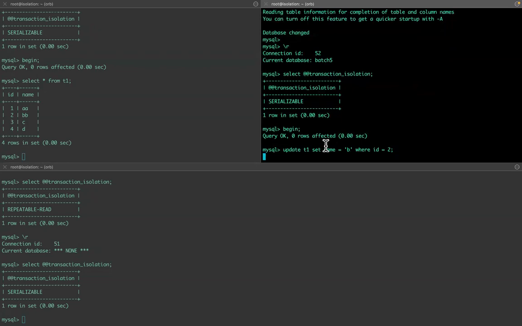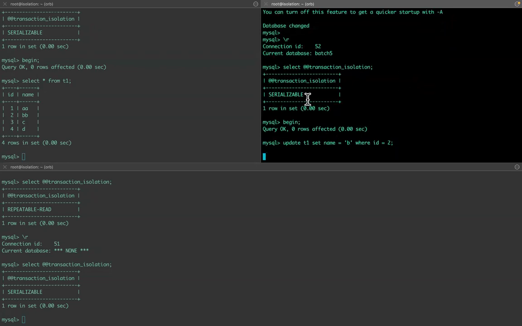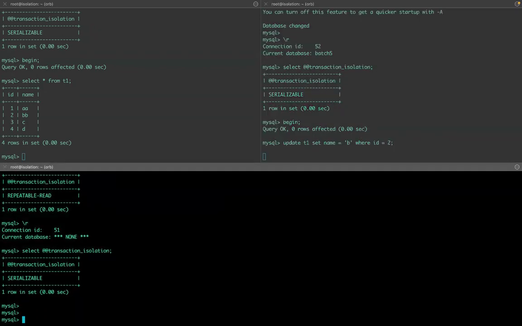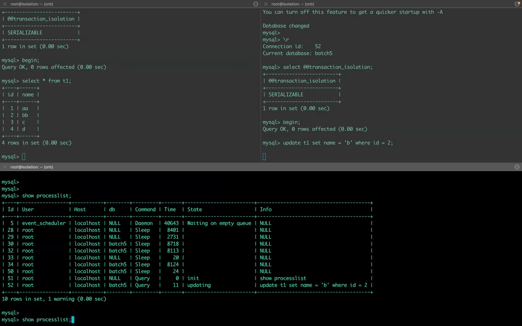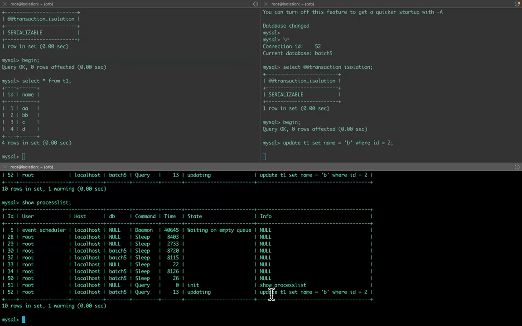So if you see, this update is not going to execute. It is waiting, right? In this session, if you show process list, see that your update statement is running, running for 13 seconds. Okay. Show process list is the command line. There you can monitor all the current connections, current queries which are running, everything you can monitor from here.